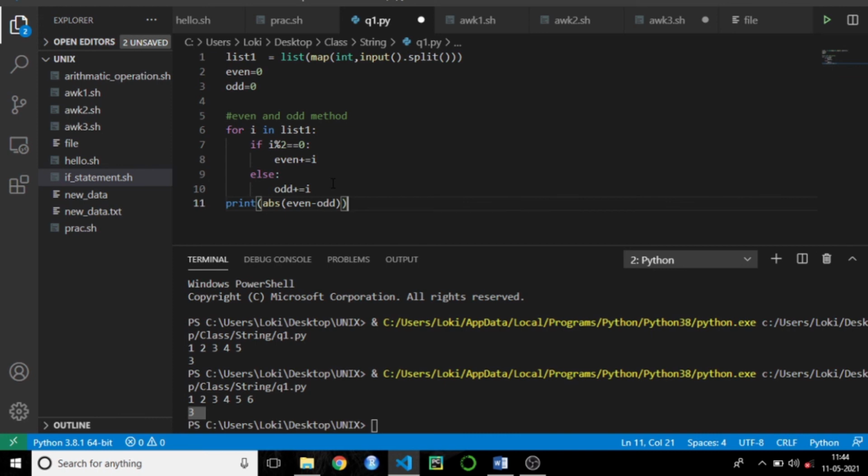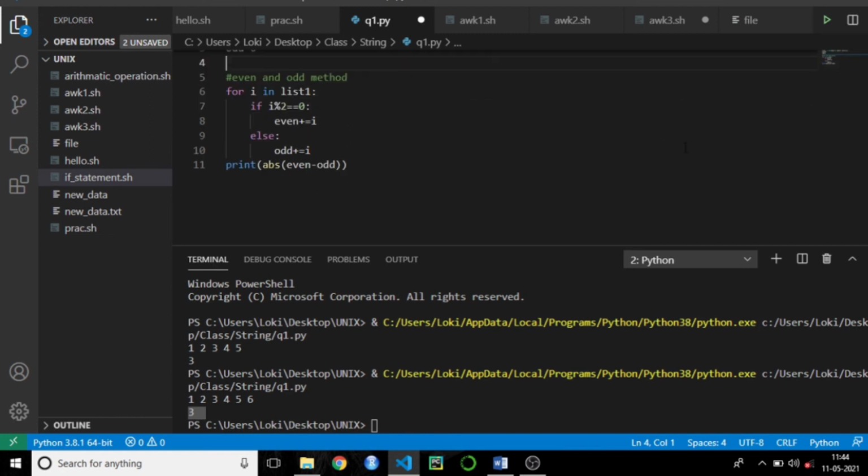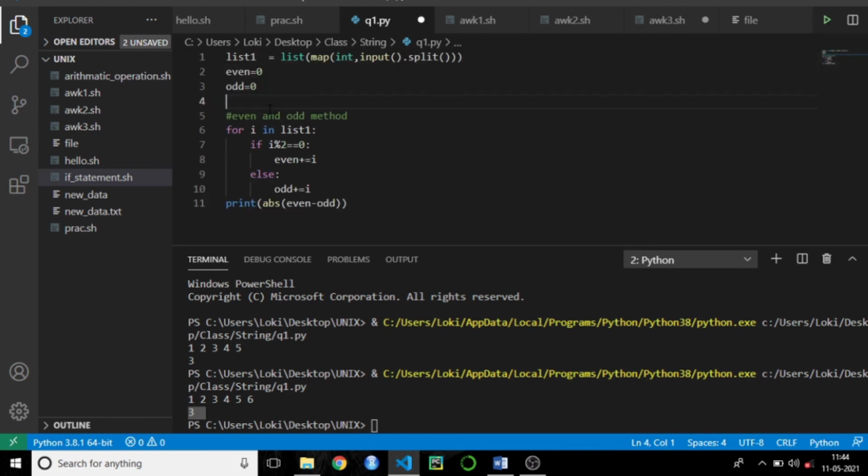Okay guys, this is it for the first video. Just practice this code, or practice further questions you can find on HackerRank or CodeChef, wherever you want. Just practice the problems on the even and odd method.